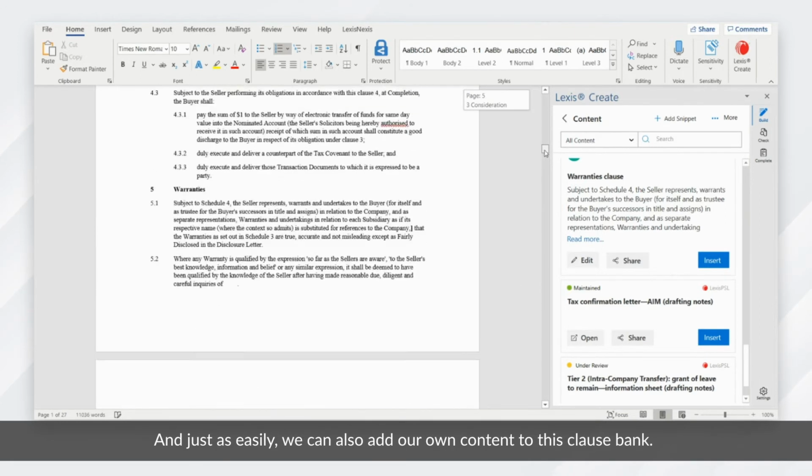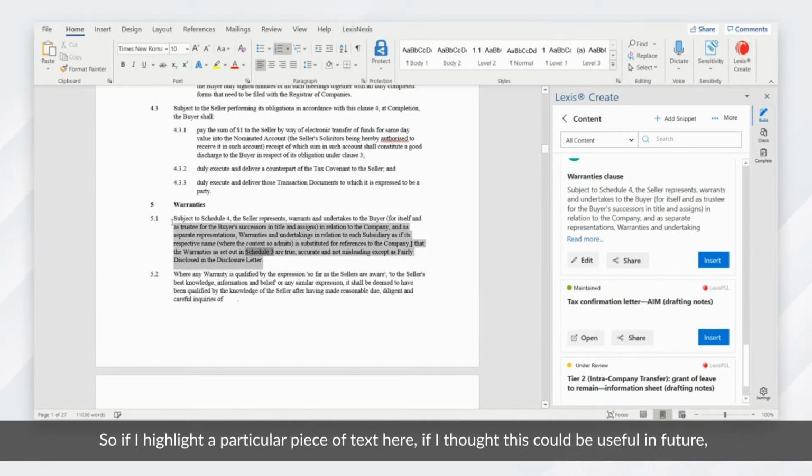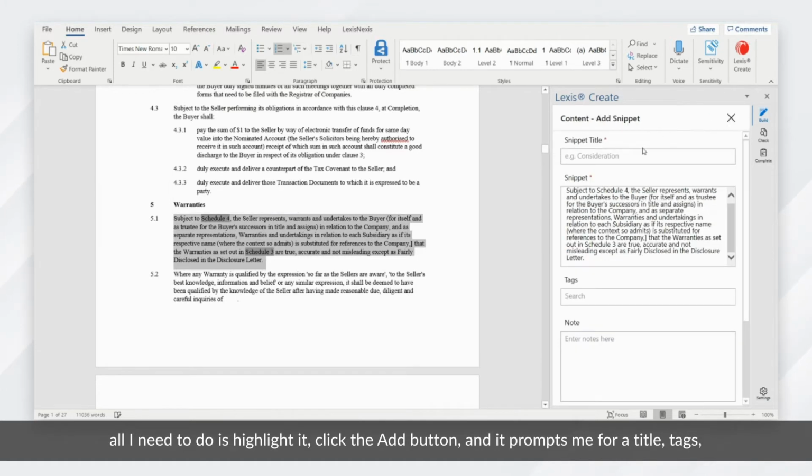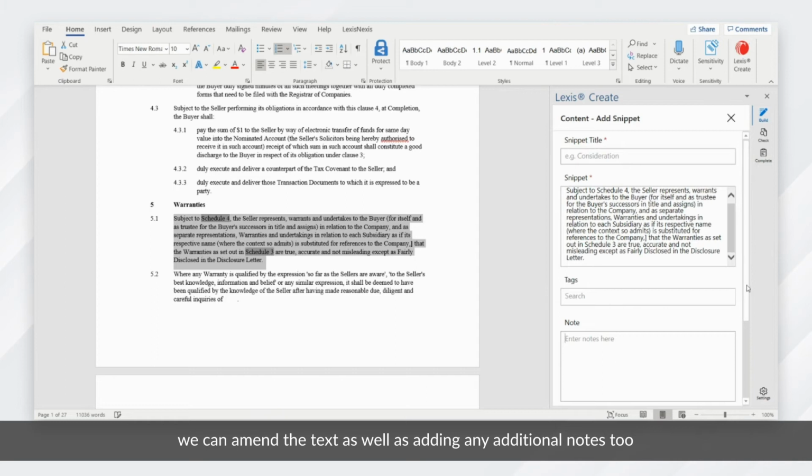And just as easily, we can also add our own content to this clause bank. So if I highlight a particular piece of text here, if I thought this could be useful in future, all I need to do is highlight it, click the add snippet button, and it prompts me for a title, tags. We can amend the text, as well as add in any additional notes too.